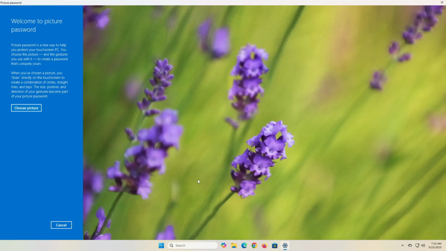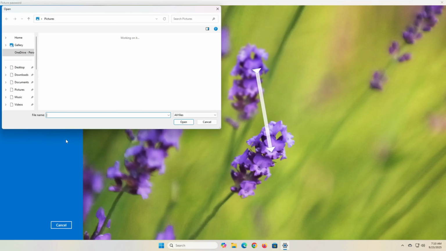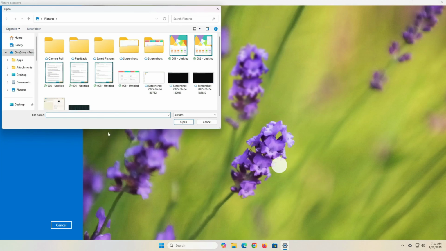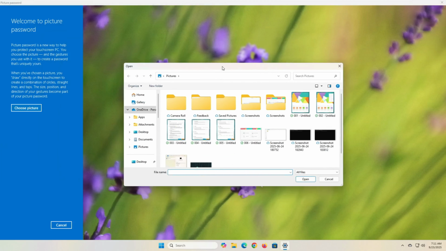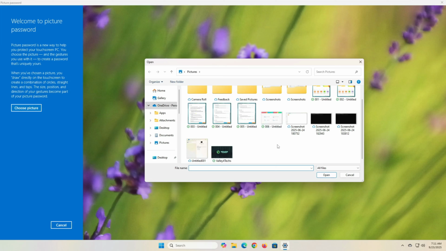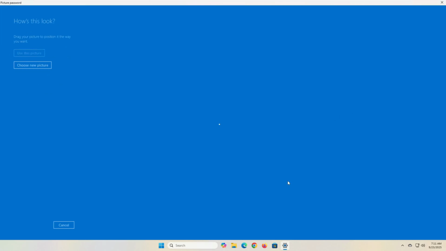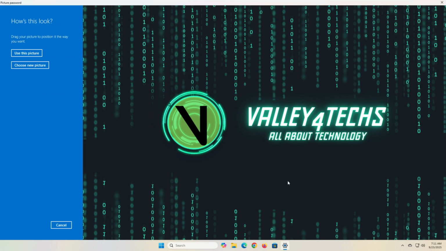Alright, here's the fun part. On the left side of the screen, you'll see an option that says Choose Picture. Now you can browse your computer for any image you want. It could be a picture of your family, your pet, a favorite vacation spot, or even just a cool pattern. I'd suggest picking a photo with a few distinct points of interest. Think of a landscape with a mountain, a tree, and a lake, or a picture of a face with eyes, a nose, and a mouth. This will make it much easier to set and remember your gestures.